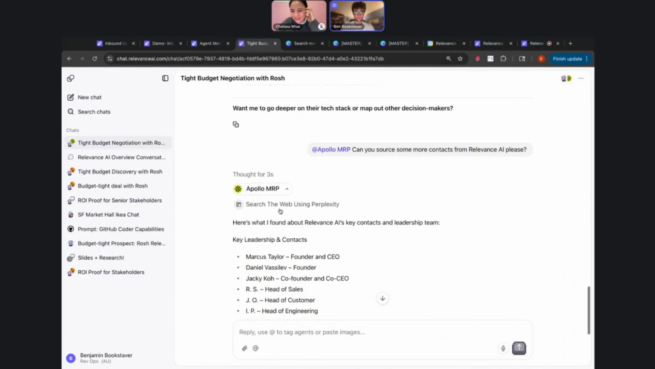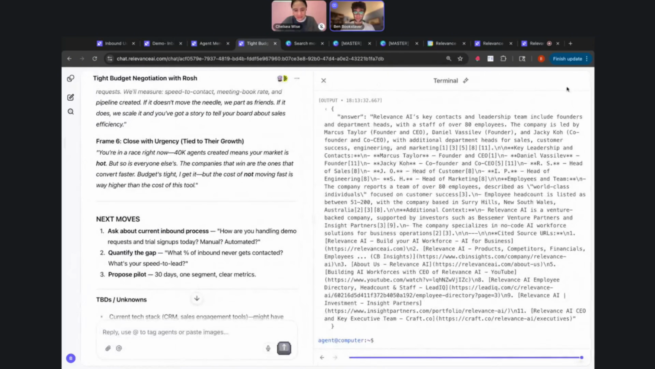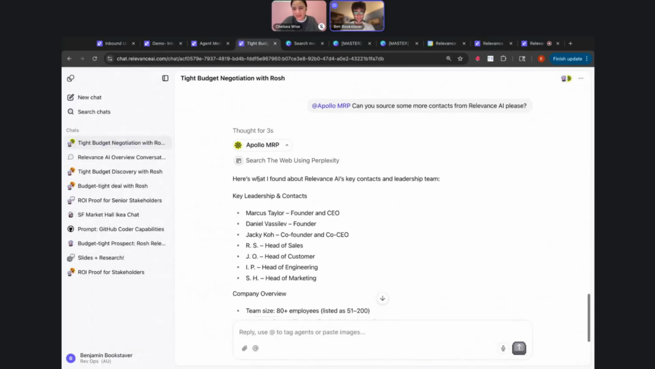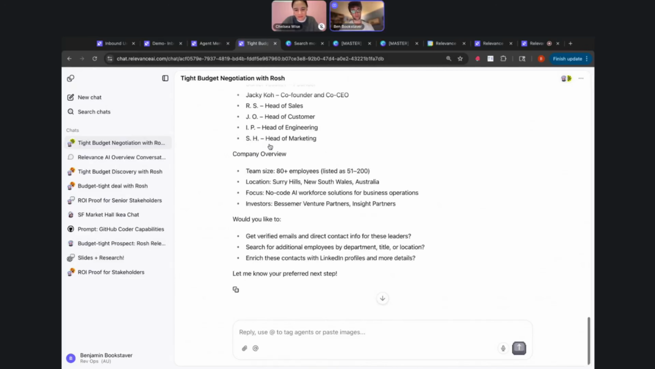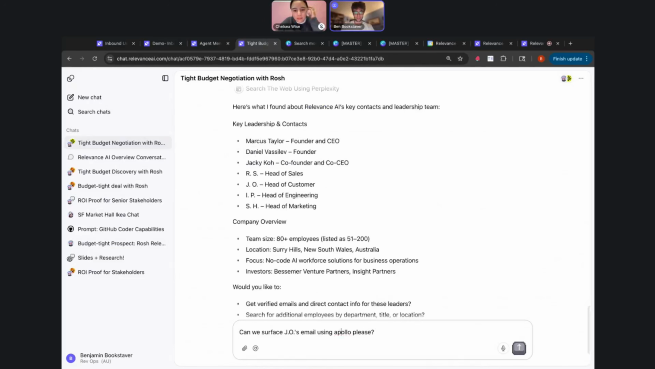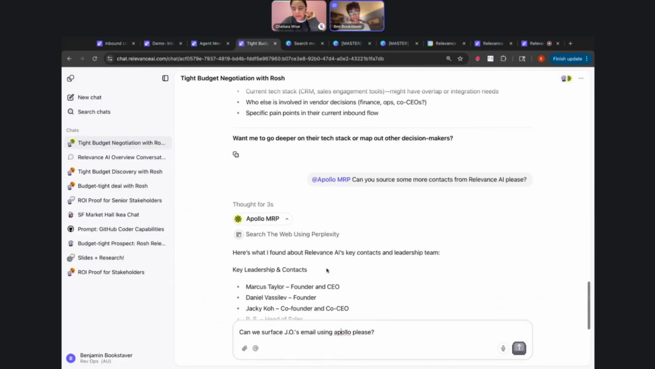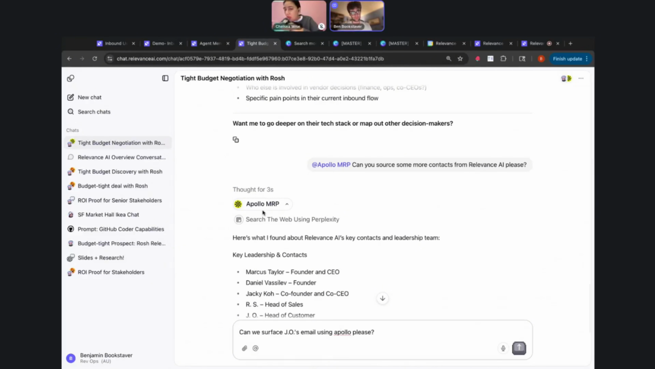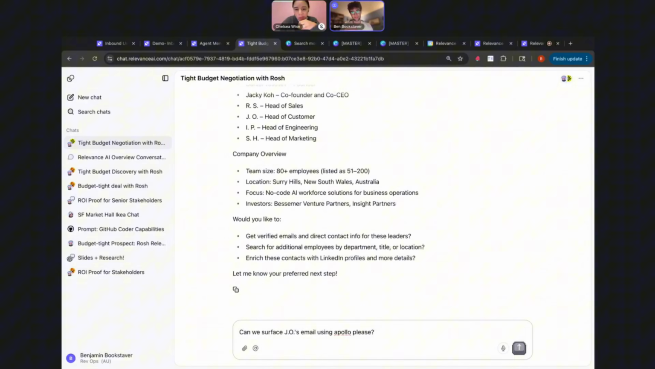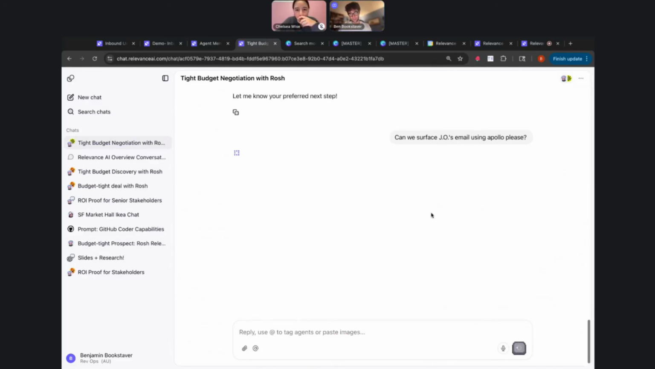But either way, right? So notice how this tool here, it really just found out what we needed from the web. Essentially, it actually didn't even need to use Apollo, but let's say, can we surface JO's email using Apollo, please? So notice how I also, at this point, don't really need to reference the @agent Apollo anymore, because now the agent is part of the conversation, right? So I kind of brought it in as an assistant, like, hey, need some help? Please find this.